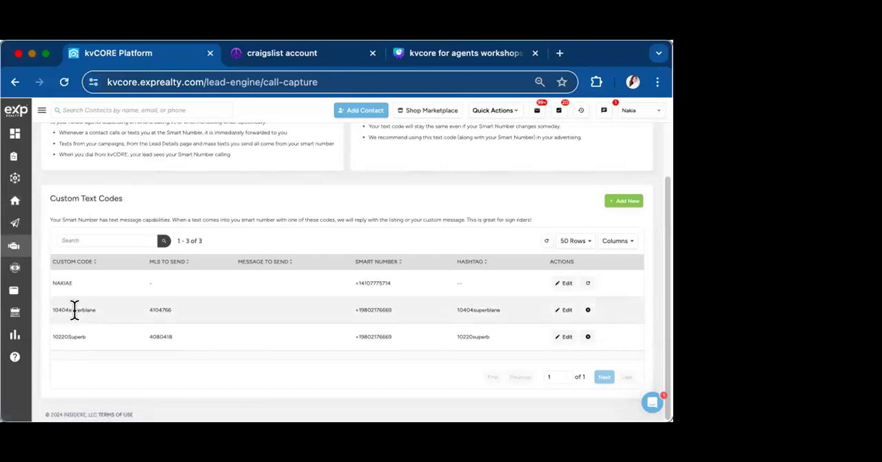So these smart numbers also connect people to you. And when they do this, they then drop into your kvCORE as a contact as well. Now, it will only be the phone number, because of course we don't have anything but the phone number. So it will be up to you to follow up and have a conversation, a text conversation, of course, because it's in text message, in order to get the rest of the information. So you will want to build a follow-up system to this as well.